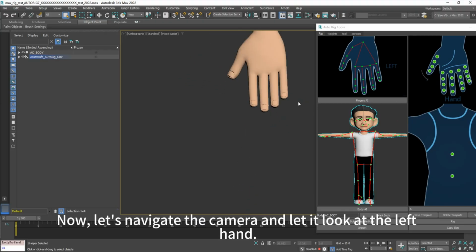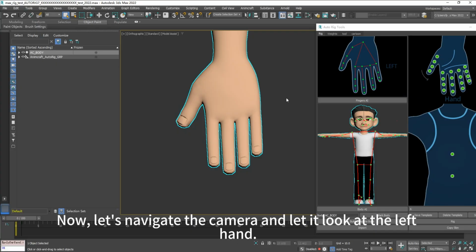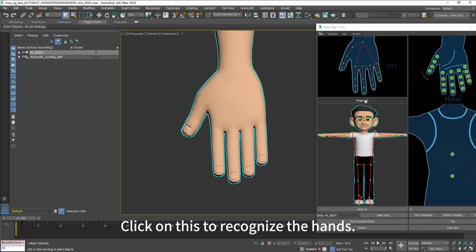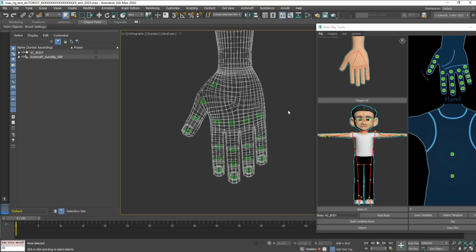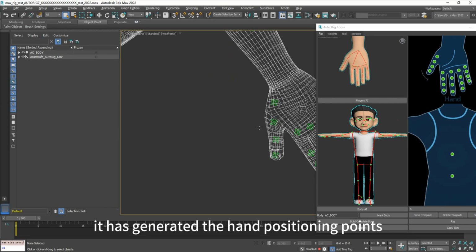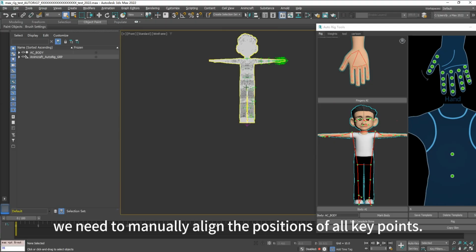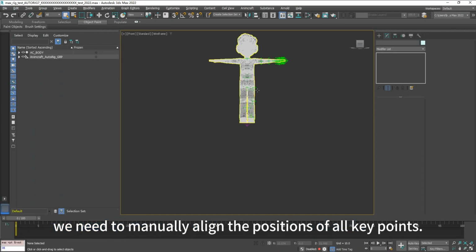Now, let's navigate the camera and let it look at the left hand. Click on this to recognize the hands. Alright, it has generated the hand positioning points. At this point, we need to manually align the positions of all key points.